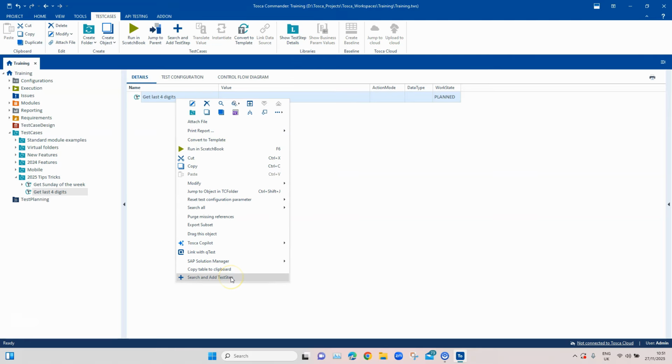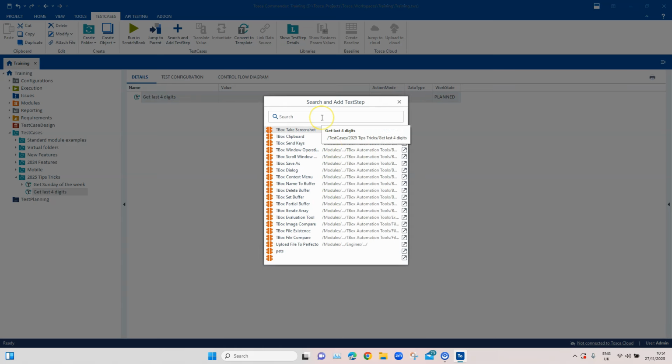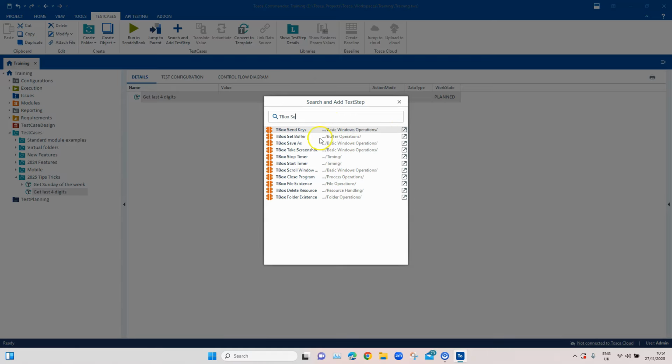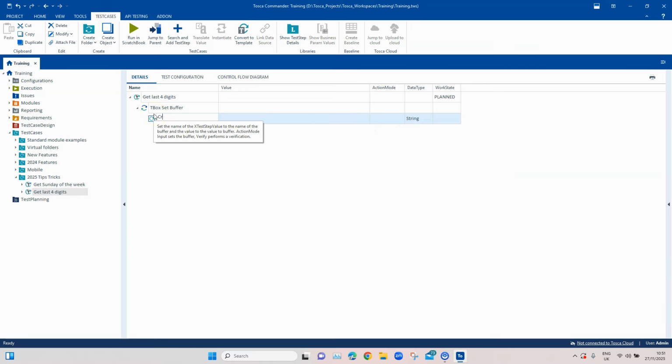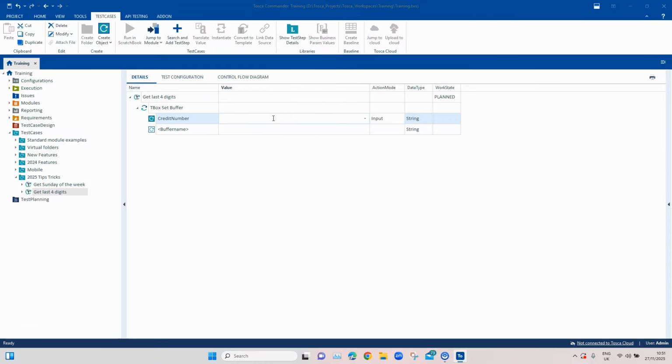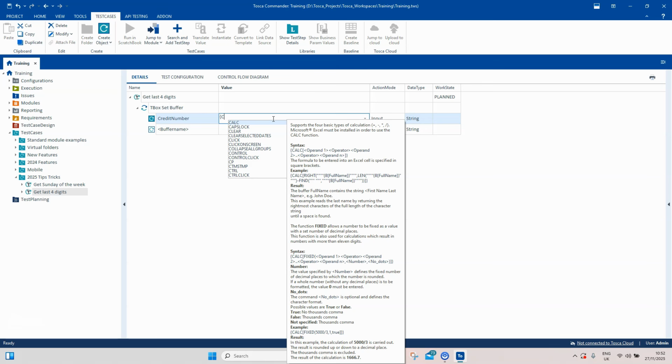So here, the first step we have to do is use the TBox Set Buffer. So we will use this. Here I'm going to call this credit number, something like this. Inside this, now we'll be using the calculate function. Now, if you don't know about the calculate function, it is used to do mathematical calculations, but for that you need to have Excel installed in your system. So we'll use this calc function.